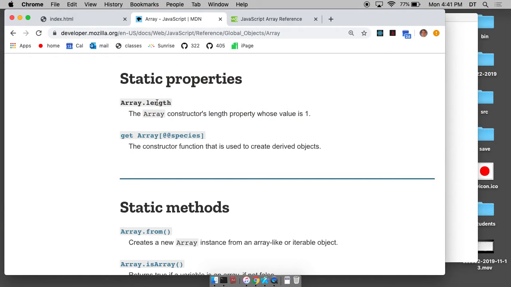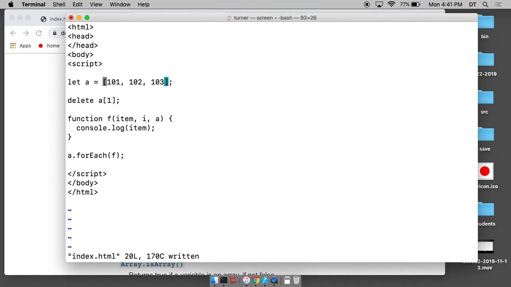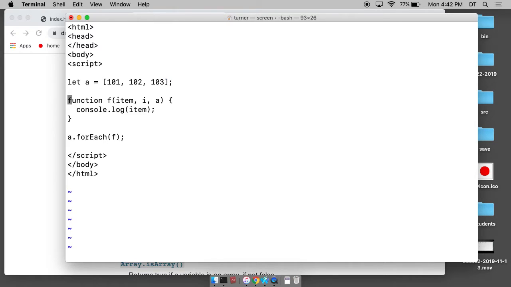See, this is the length of the array constructor function. The array constructor's length property, whose value is 1. I guess that means there's something in there, right? Let's take a look at that. That implies that the array constructor itself has a length of 1, so it has an element in there. Let's see what that would print. We don't need any of this stuff here. We'll just do it right in the web page here.